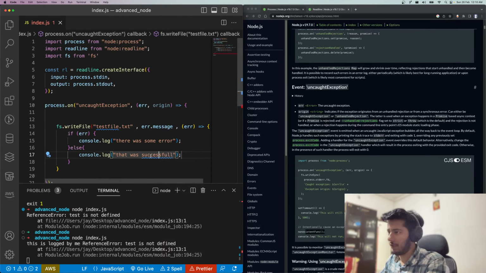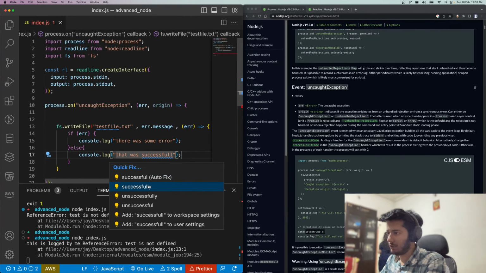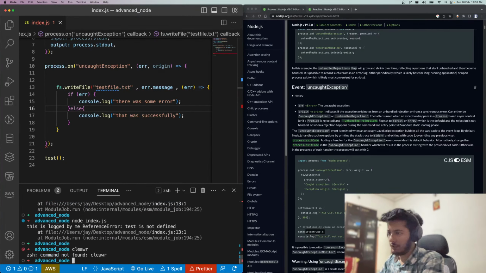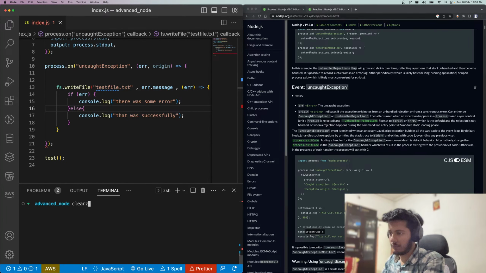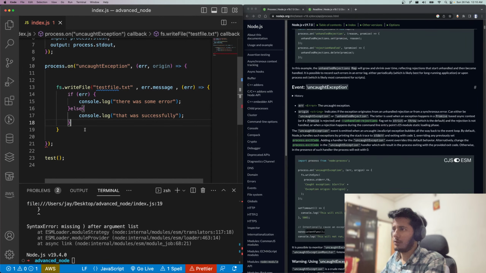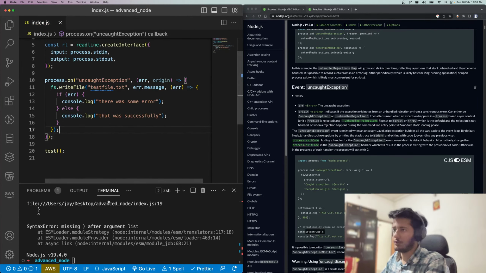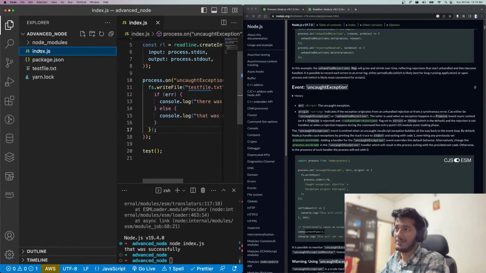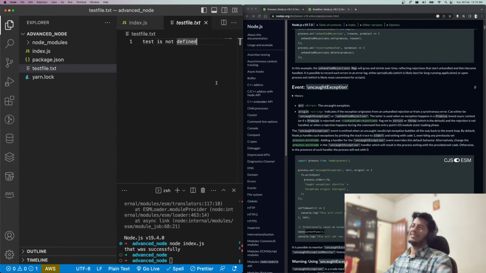So we have it here. This should work. So let's try to run this application again. If we just try to run this application again, we do get a missing, okay, this is syntax. So this was successful. Let's see what it does. There's a test file, and test is not defined.